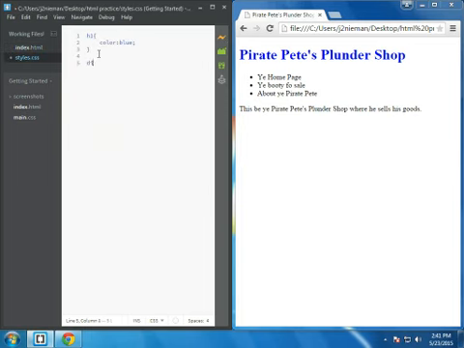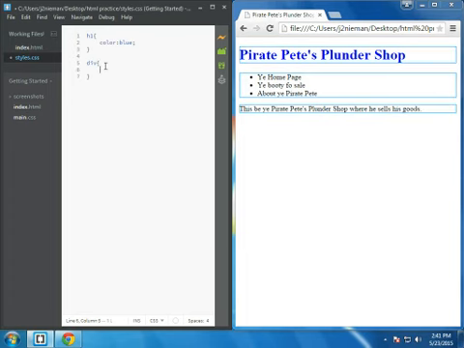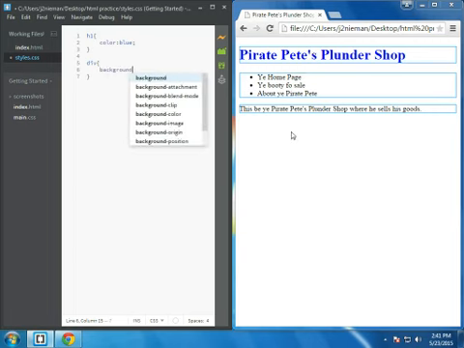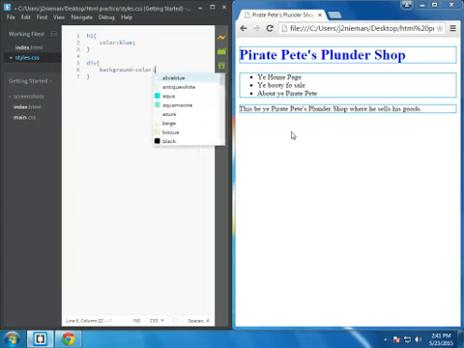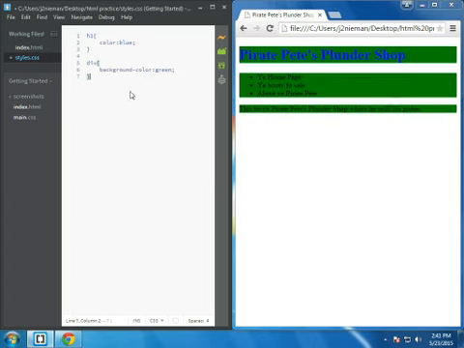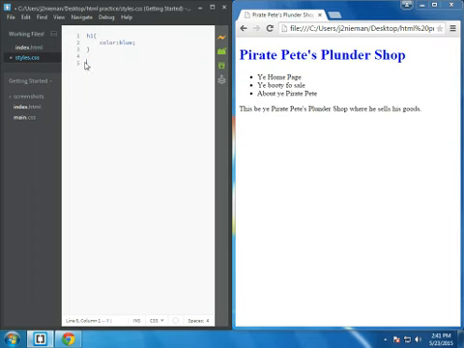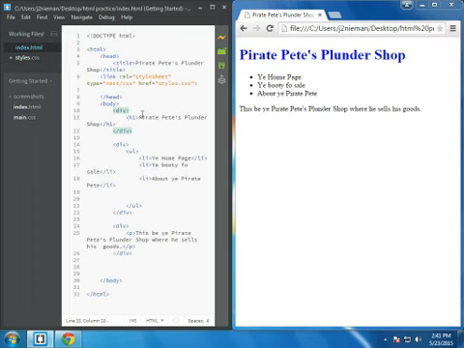Because all the divs have the same name, if we were to edit the div in the style sheet, all the divs would receive the same styling. For example, if I make the background color green, all divs have the same background color. Therefore, we want to name our divs. I'm going to do this by using an ID.